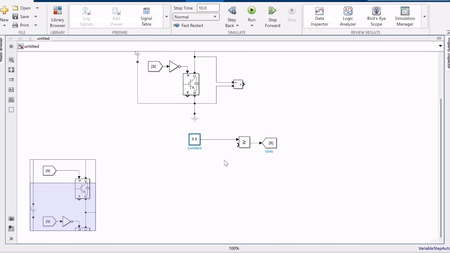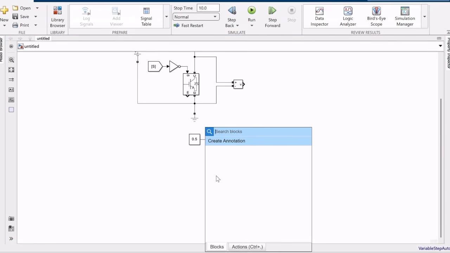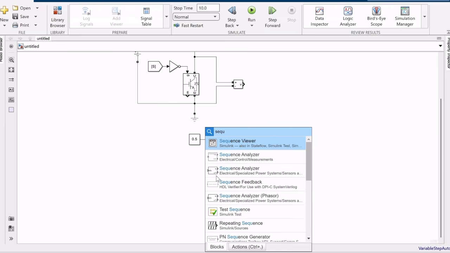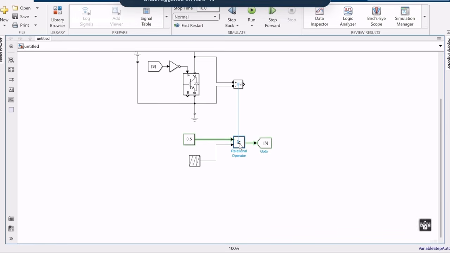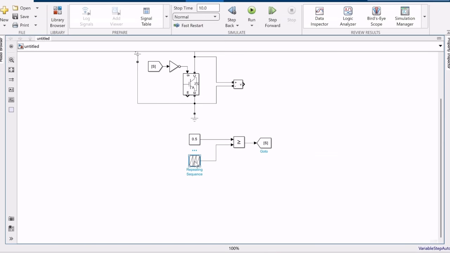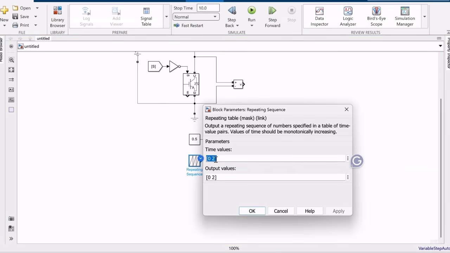And now we need a carrier. So then we want, I think it's called a sequence generator, something like that. Repeating sequence. Then we insert that to the other end of the comparator. So now, you can see that when the duty cycle is larger than the carrier, we get 1, which is exactly what we want. So now we want to make a triangular waveform.